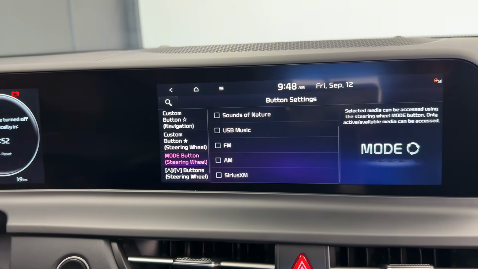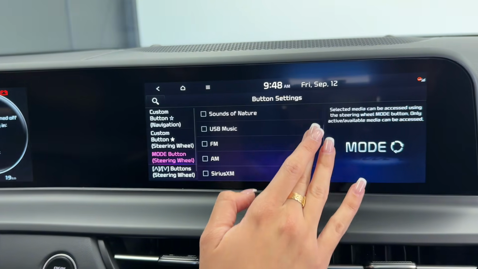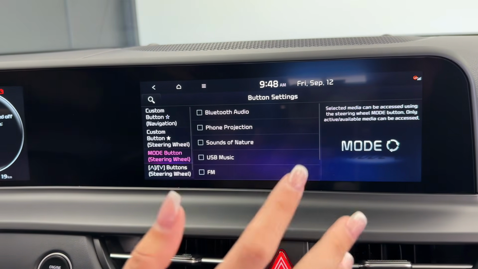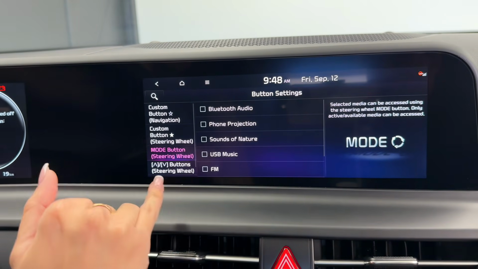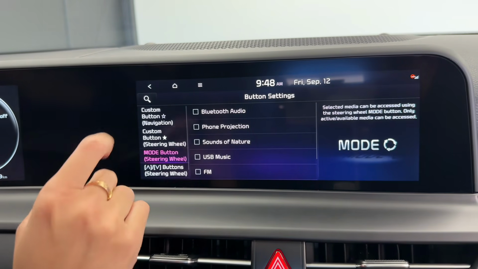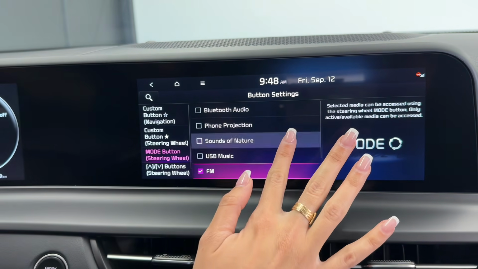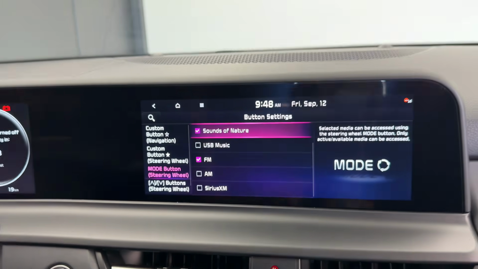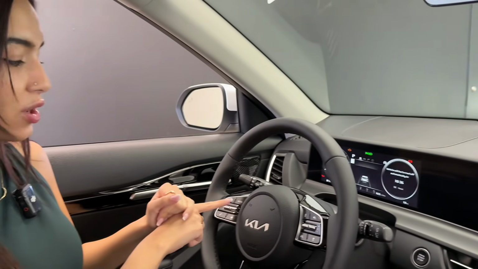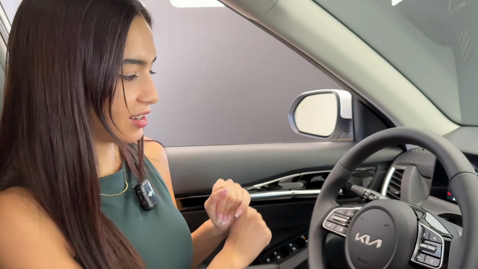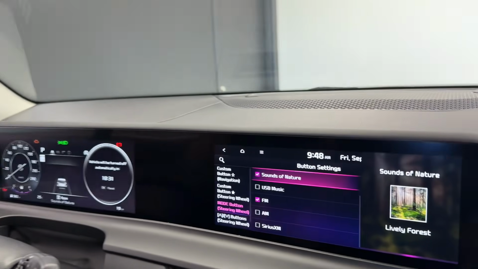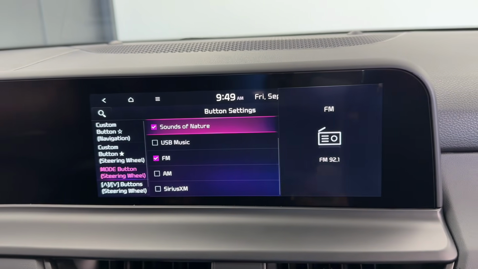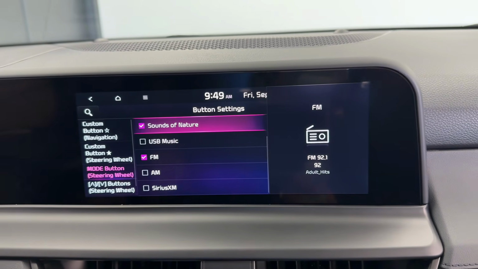Now here's where you can go and make it truly yours. As you can see, everything is unchecked right now, so anytime I press the mode button, nothing happens except the option to customize. I'm first going to go and select FM radio, and then for fun, let's also do sounds of nature. Cycling back to my steering wheel, I'm now going to press mode, and it'll jump me to sounds of nature. If I press it one more time, it'll go to my next preset, which is FM radio.